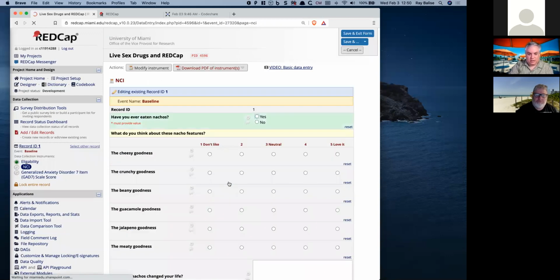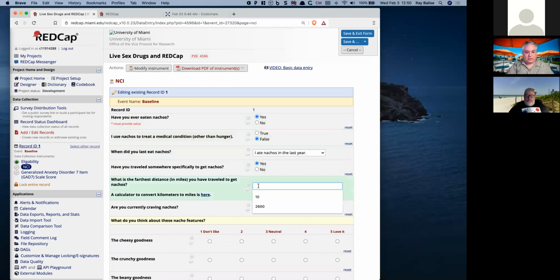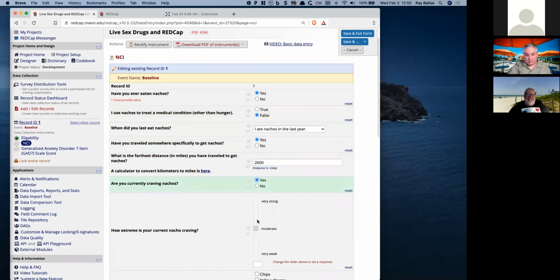I can do the Nacho Craving Index. Yes, I've eaten. Have I ever used nachos to treat a medical condition other than hunger? I'm going to go with no. When I last ate nachos in the last year. Have you traveled? Yes. I have traveled 2,600 miles. I have traveled back to Los Angeles for the sole purpose of eating nachos. I am currently craving nachos like all of you are. I'm really sorry. It's pretty bad.